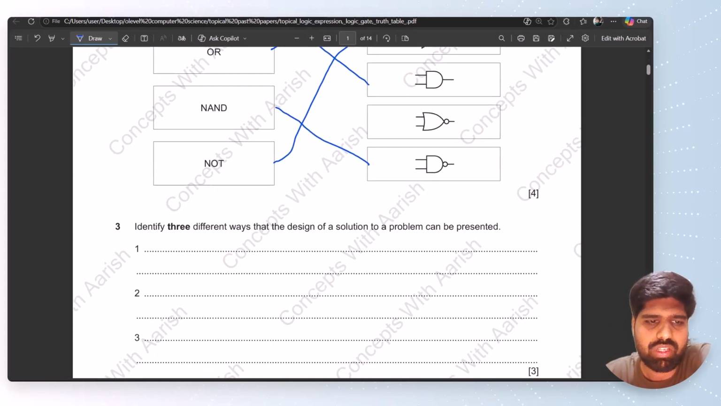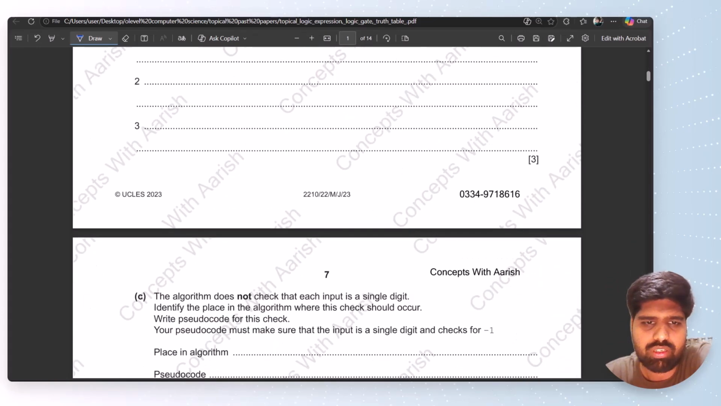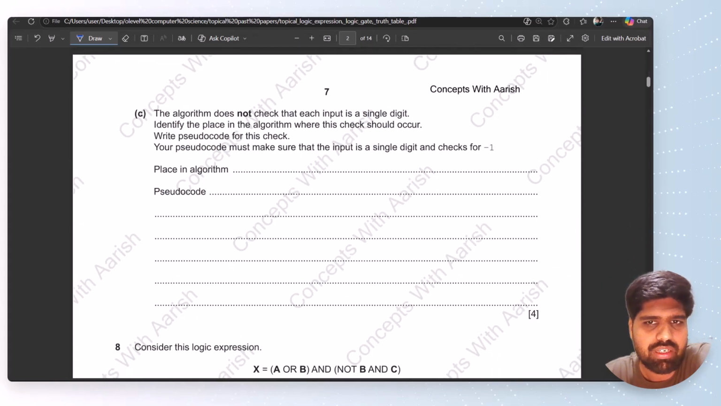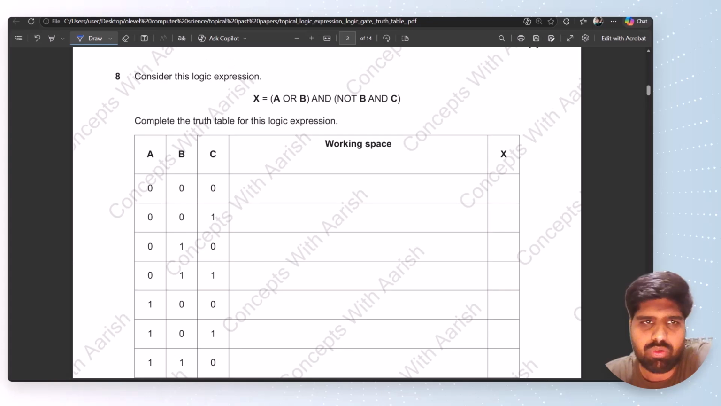Okay, so let's go with another question. Let's skip that one. That's not part of this chapter. Again, not this one. Okay, yeah, we can start with this one.